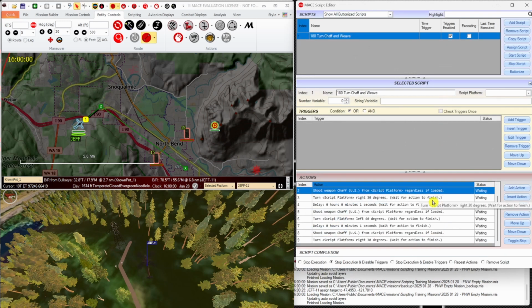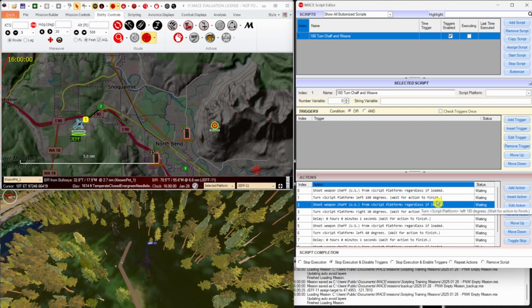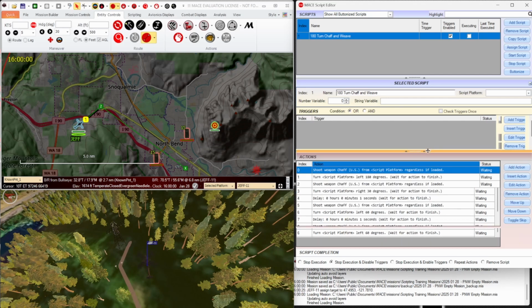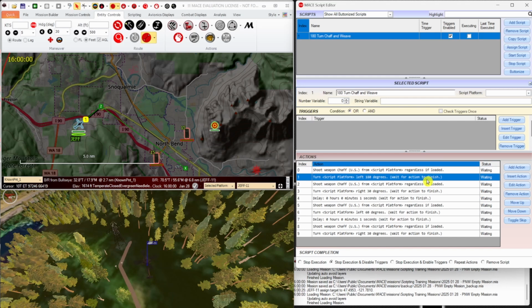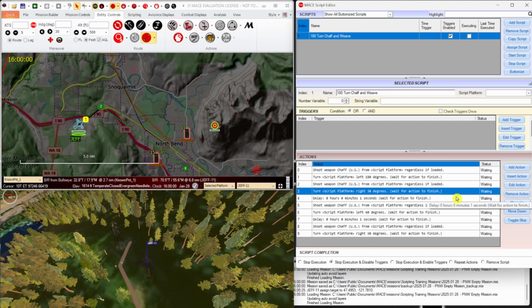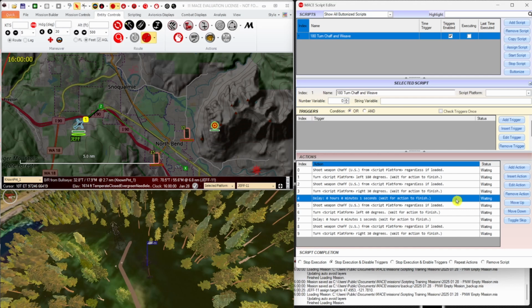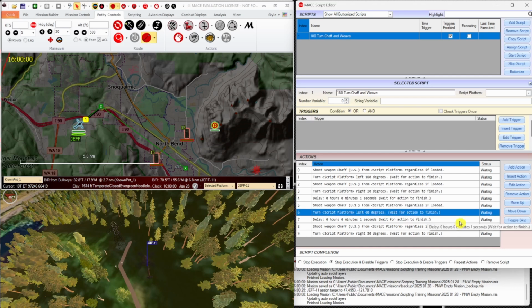And we now have a sequence for our script. So we'll chaff, turn 180 degrees, chaff, turn, turn back onto that exit vector, and away we go.